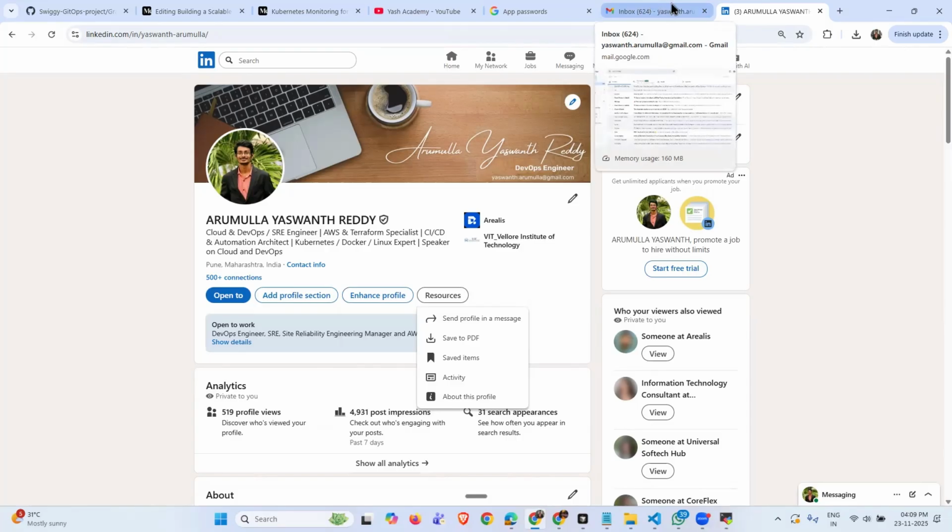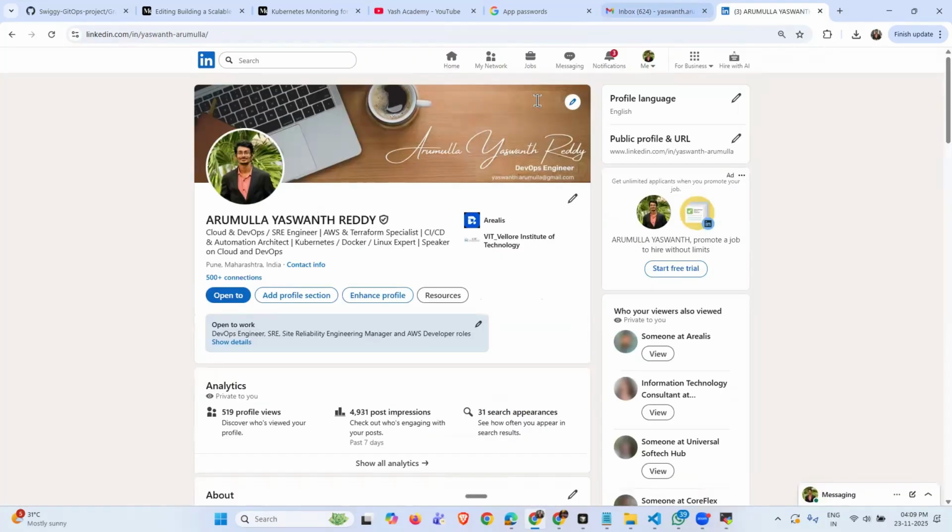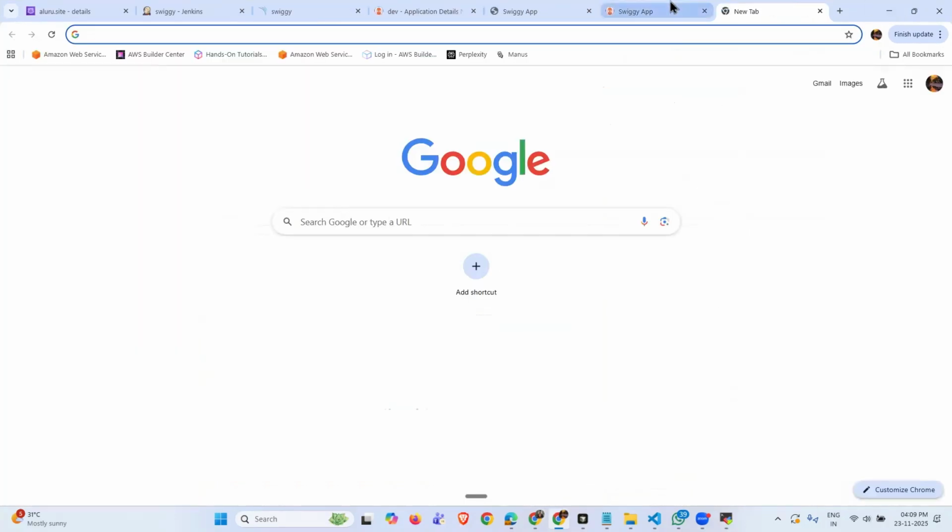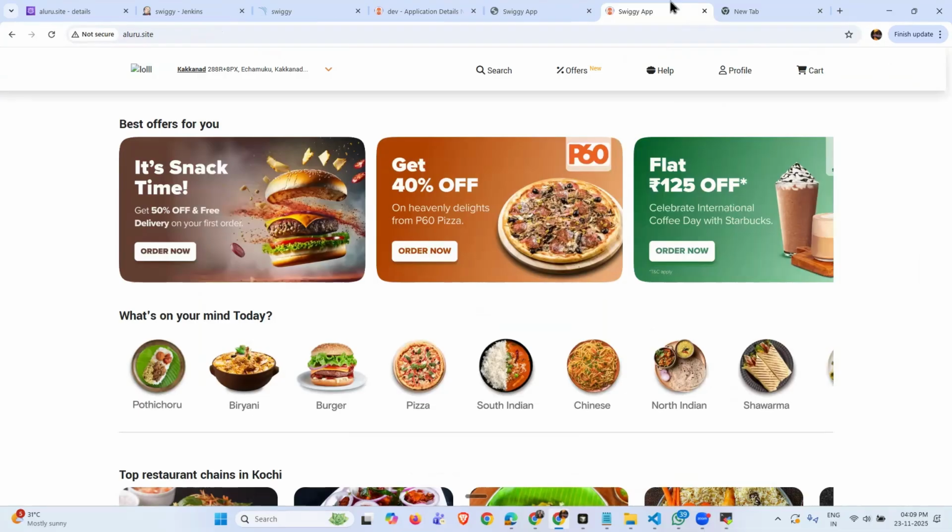Okay, everything is done. This is our application. Finally, we deployed the Swiggy application through ArgoCD.